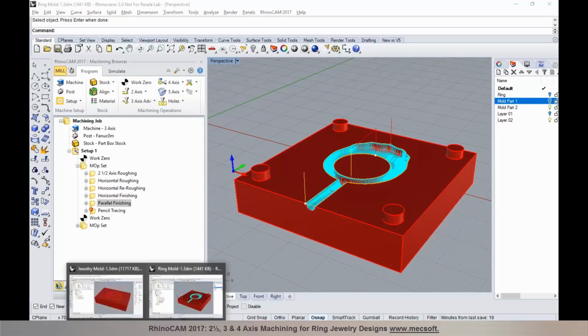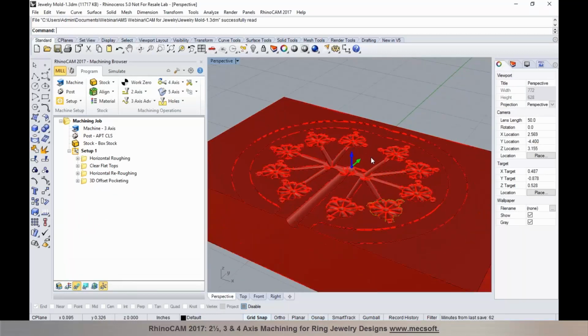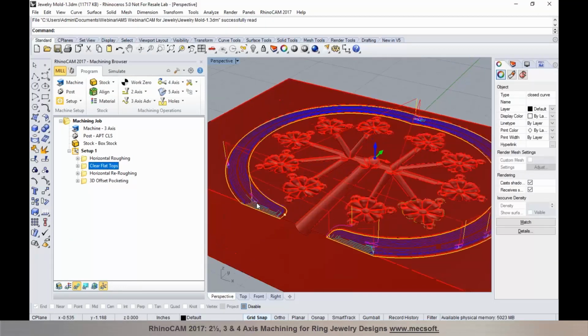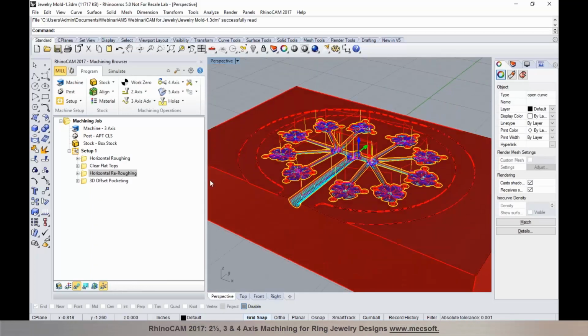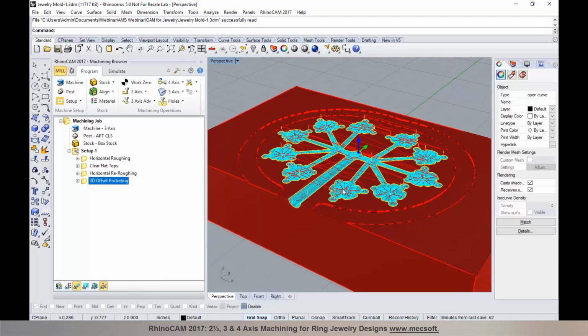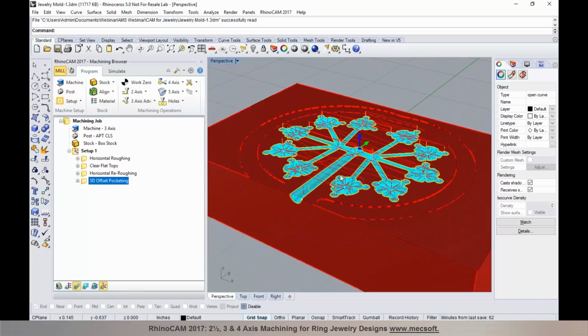You could be working off of a cavity mold for like a pendant design. So here's an example. What you're looking at is a cavity mold for a pendant design where you have operations like roughing. You have a clear flat tops machining operation to machine all of these flat areas. You could be doing re-roughing operations and finishing using a variety of different finishing methods. And here what you're looking at is a 3D offset pocketing. So just to give you an example of how you can use 3-axis methods for programming molds and mold cavities for different jewelry applications in here.